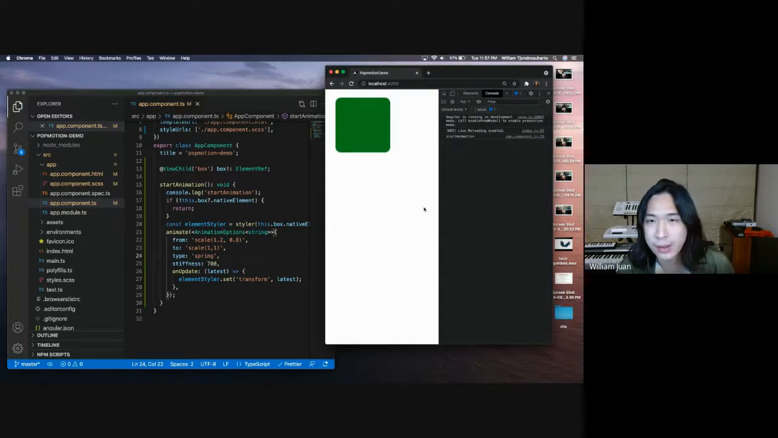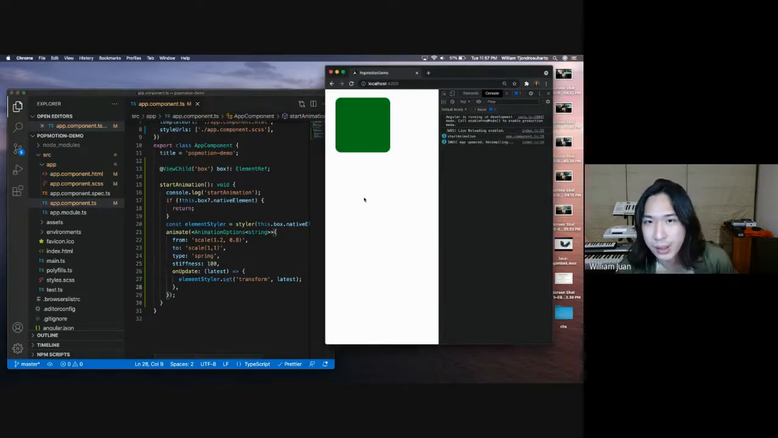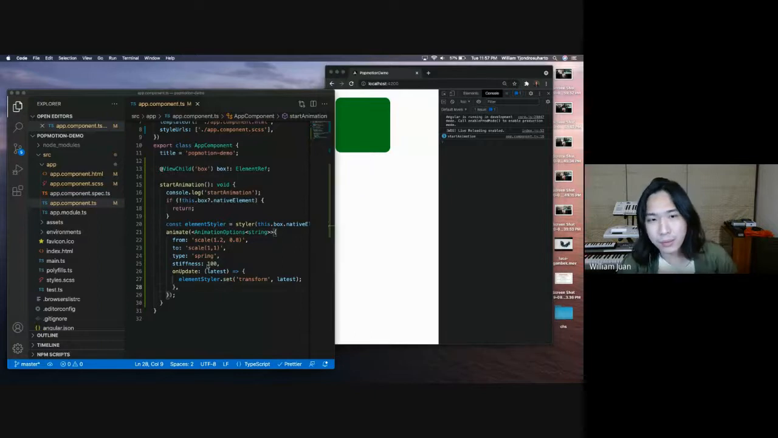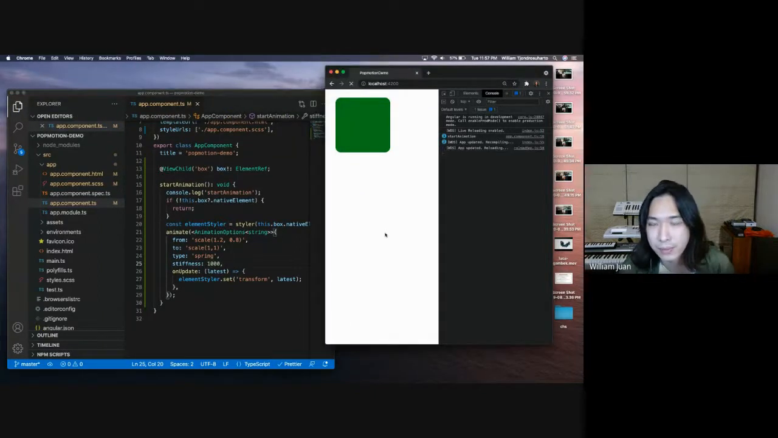So yeah, do you see that? Now you have that springiness to it, just with that additional stiffness. And then you can change this to like a 100, and then you'll see it change drastically. You see that it no longer has that bounce at the end. It does bounce a little bit. And then if you bring it all the way up, it'll be more springy.